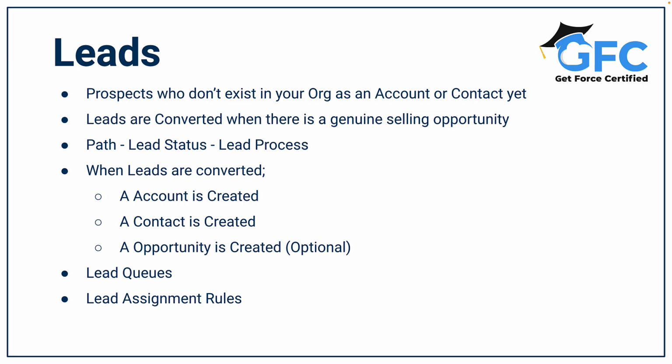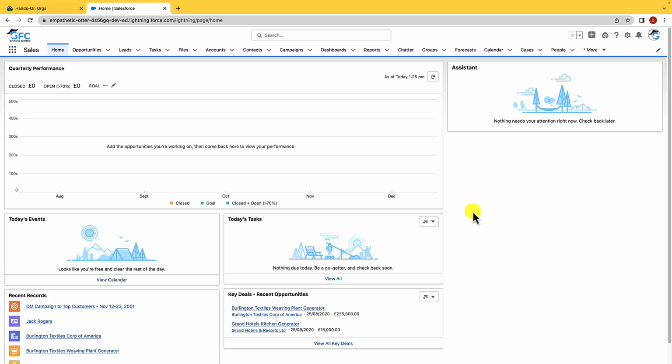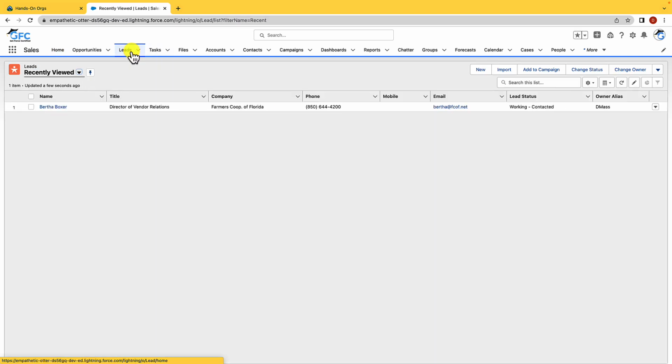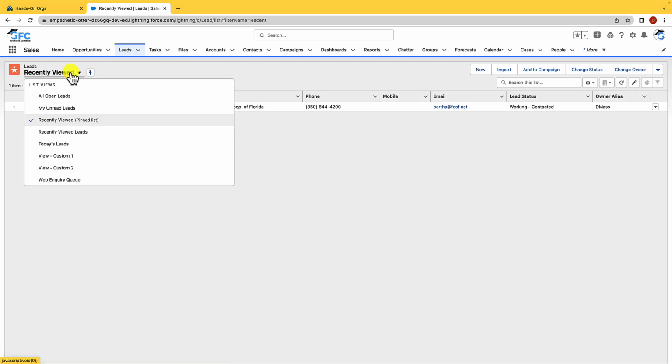Now it's important to note that users can only access queues that they've been granted access to, and queues appear under the list views. But now let's head into Salesforce and take a look at a lead. If we open the lead tab, we'll see a list view of all our leads. Now, as we mentioned before, we can open up list views and see any queues here. Users can only access queues that they've been added to, and leads are assigned to queues by assignment rules.